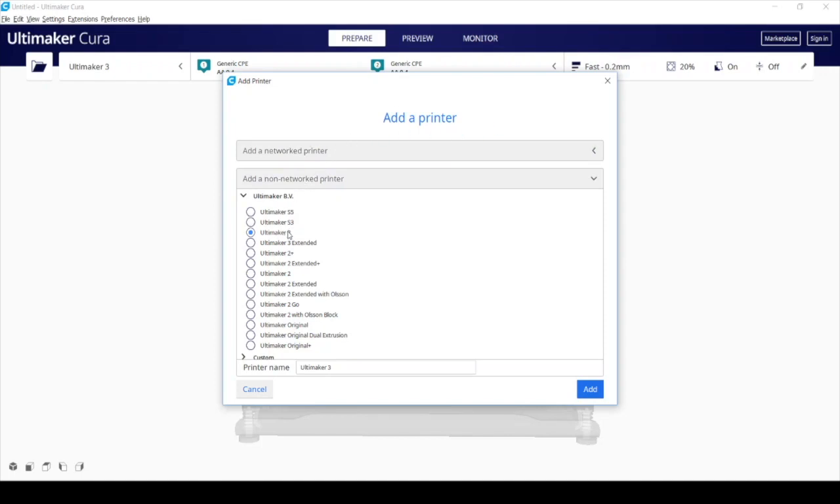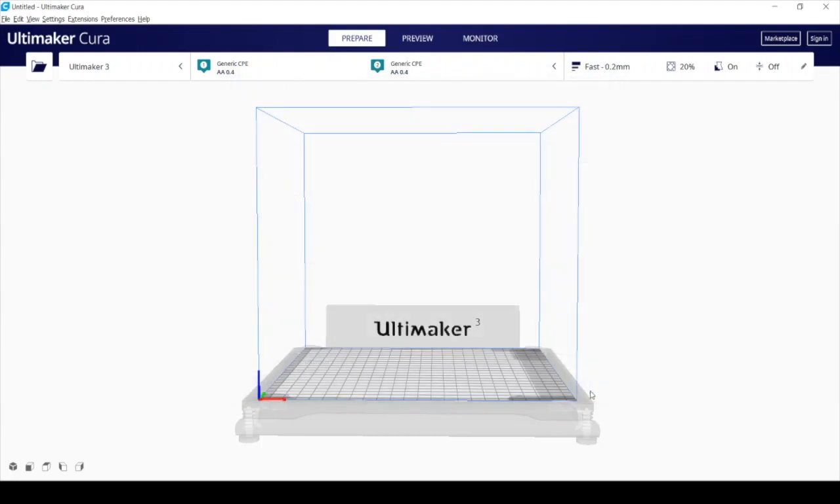And here at BeAM, we have Ultimaker 3s and Ultimaker 3 Extendeds. I recommend making a profile for both, and I'll talk a little bit more about what that means in a few minutes. But go ahead and click on Ultimaker 3 and click Add. You notice that the background is going to change to display a little Ultimaker 3.